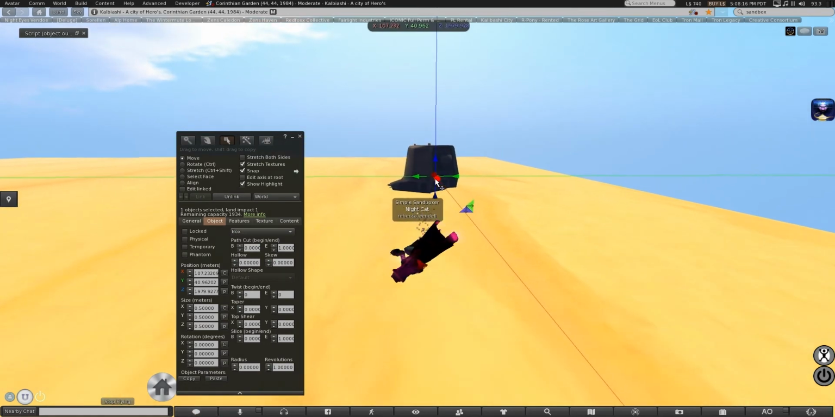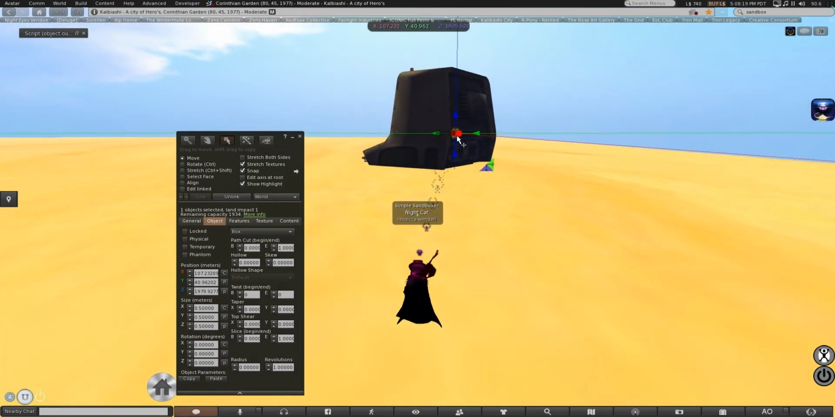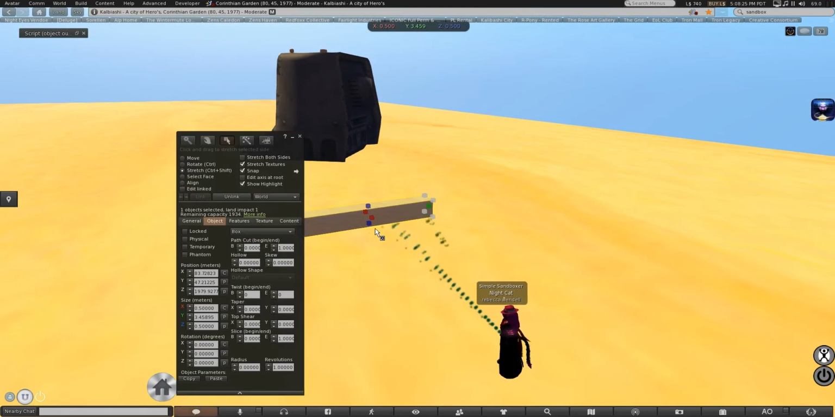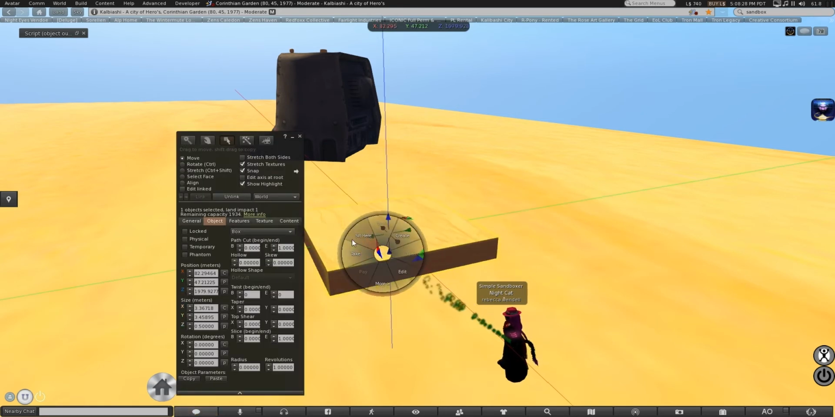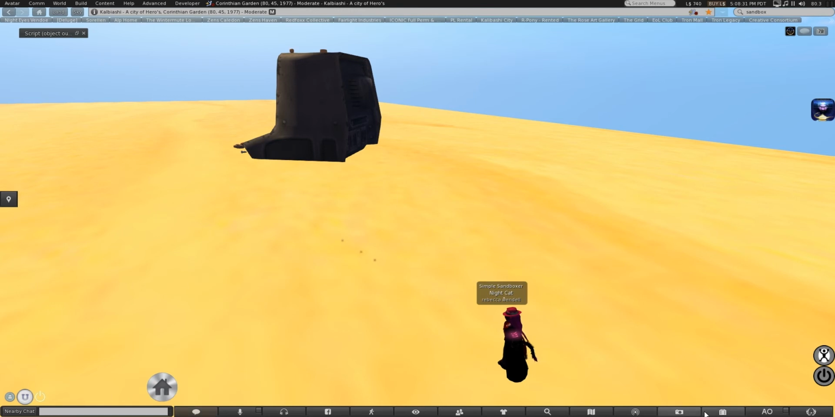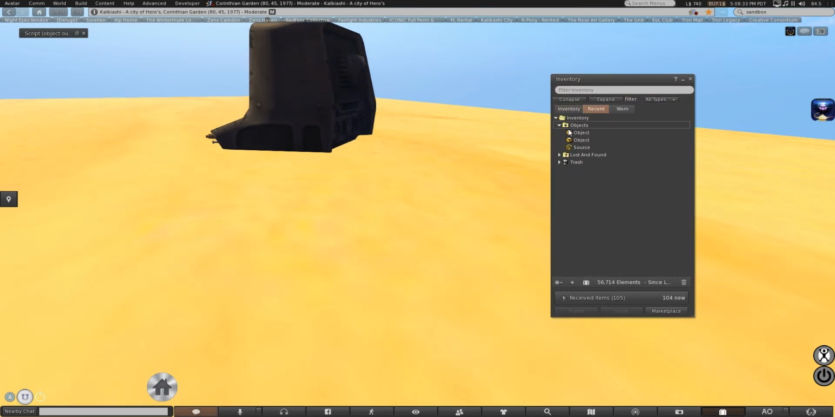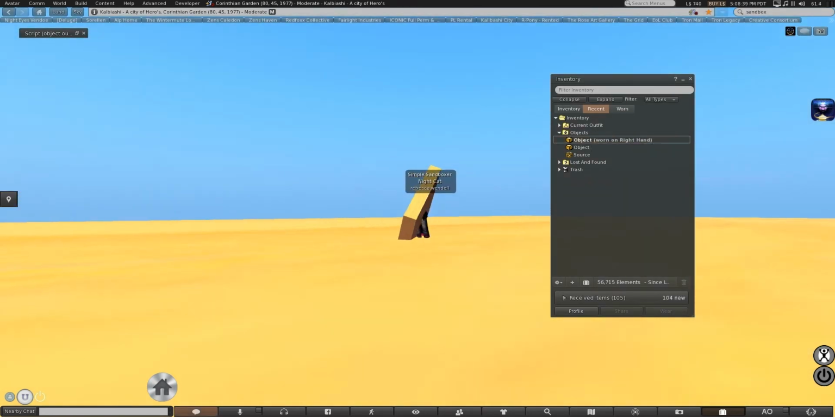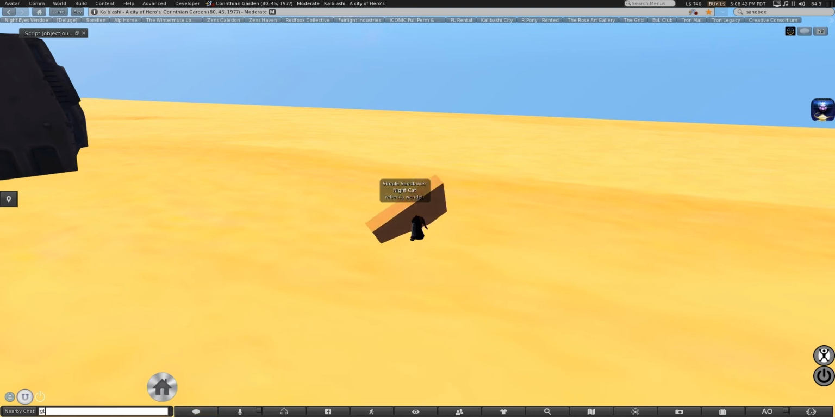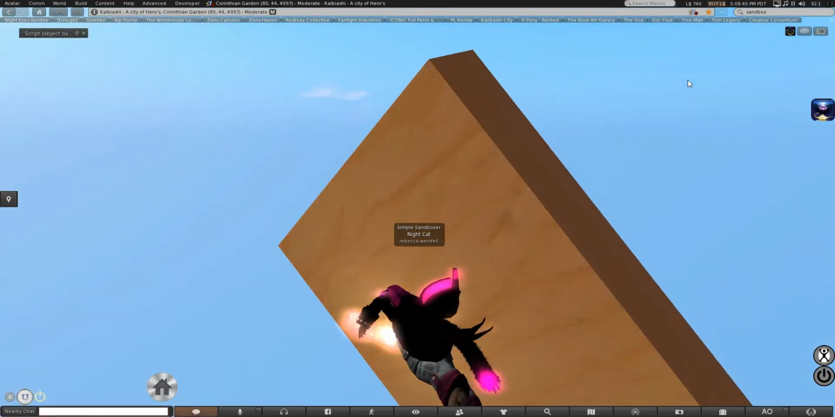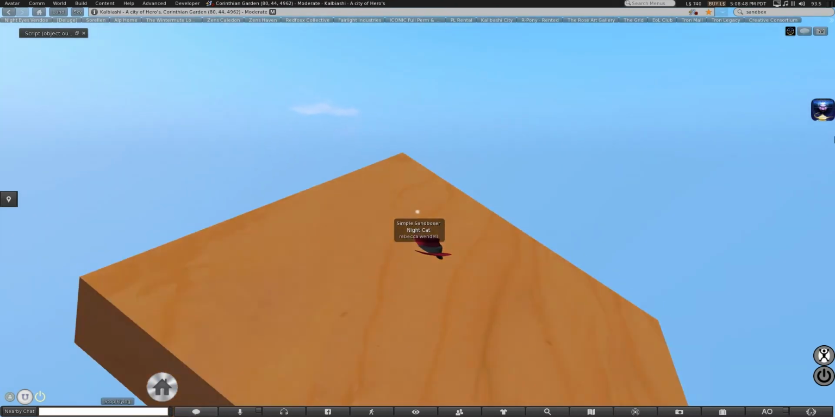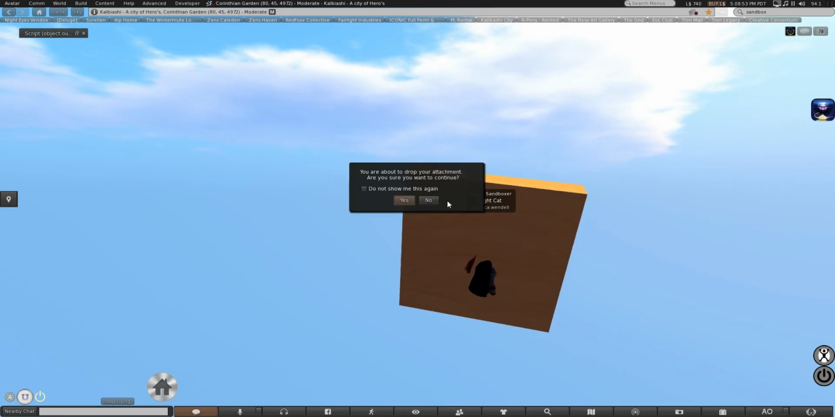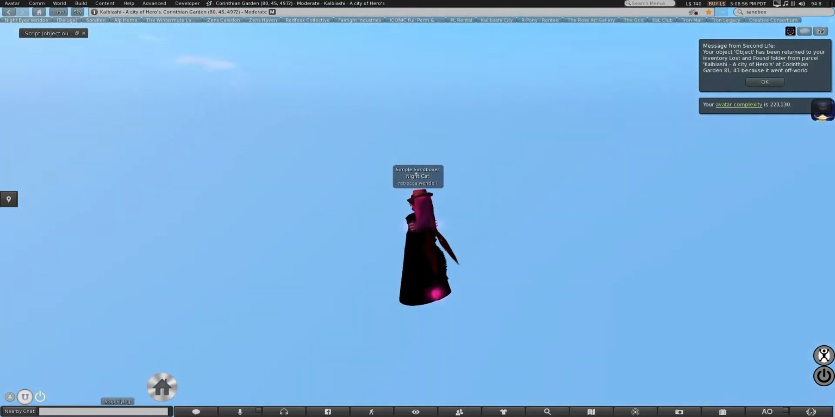For some reason it didn't like where I was, the mega frame I'm standing on. I'm just going to take this object, rez it, and now it's just kind of roughly attached to me. So I'm now flying at almost 5,000 meters. Dropped the object.